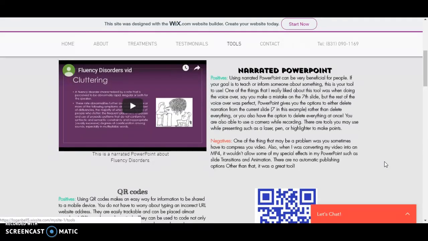If you're willing or wanting to teach someone or inform someone about something, this is a good tool to use. Something that I really liked about this tool was that when you were narrating, it did it slide by slide. So if your whole presentation was great, but you messed up on the very last slide, you don't have to delete all the audio that you did on the rest of them. You could just delete slide by slide, or you can delete the whole thing if you wanted to.